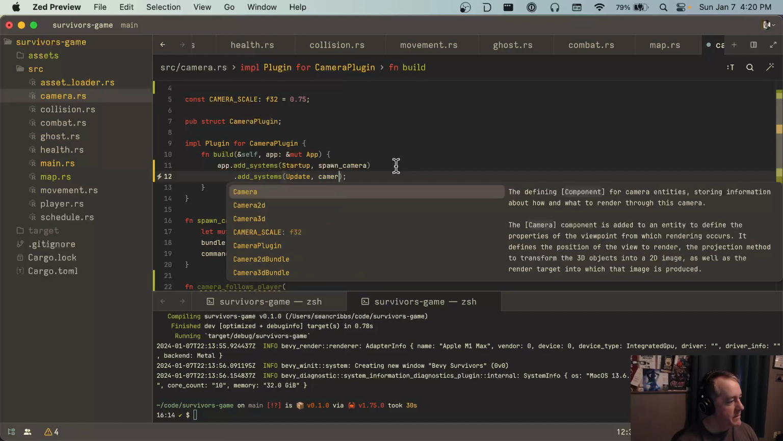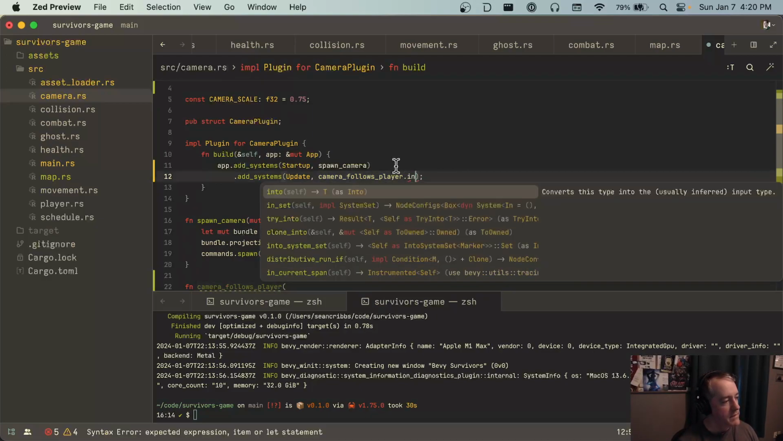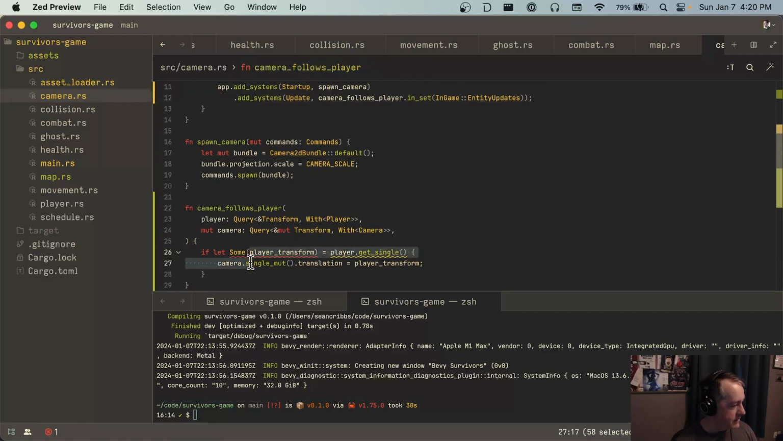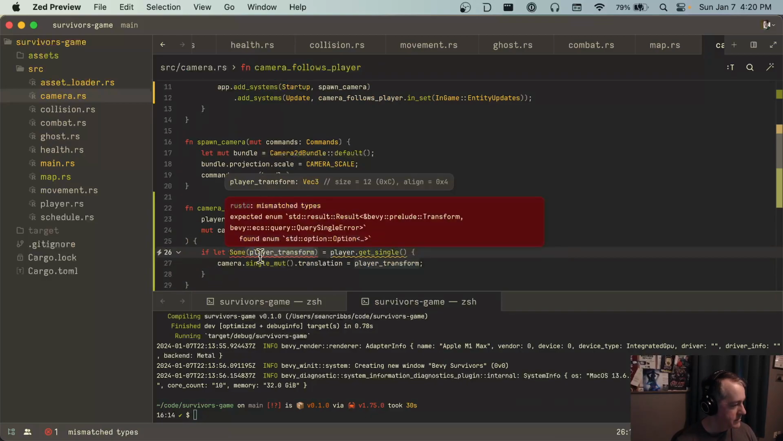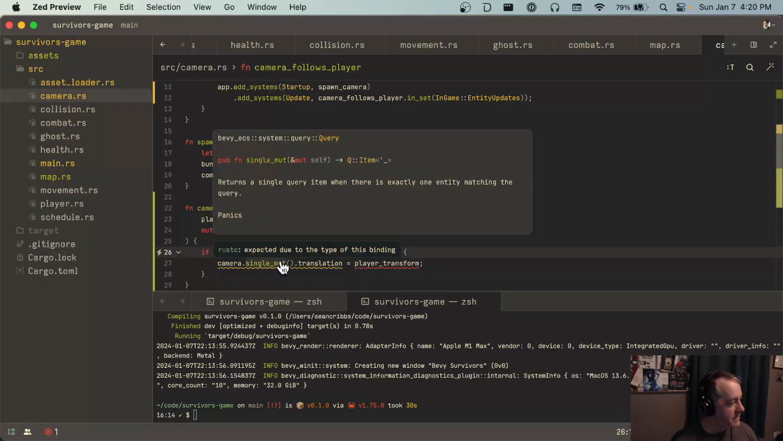This is camera follows player. And I think we'll do inset entity updates. Okay. And this needs to be, what's going on here? Oh, this returns a result. Let's just do okay. I was going to say dot okay on that, but that's silly. Okay.